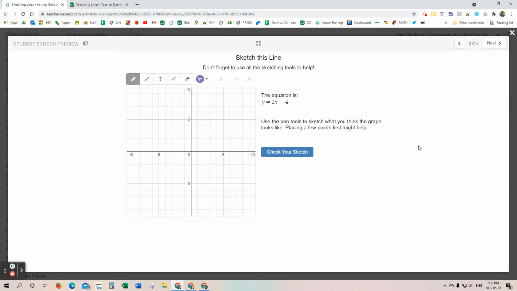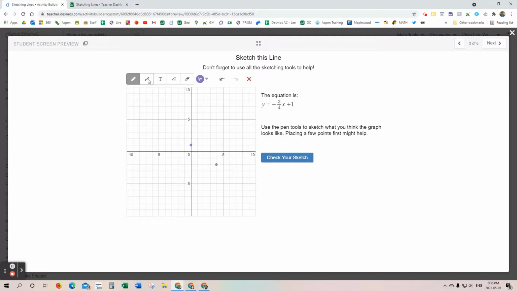Now, if I was doing it live, I would probably go off and actually demonstrate it. And here's that first example that's in the video, but there are other ones that you can do. So again, I'm just going to click this. The y-intercept is that, and then go down 3/4 and get another dot. Then I can take my line and draw it through there and check my sketch, and it looks good.